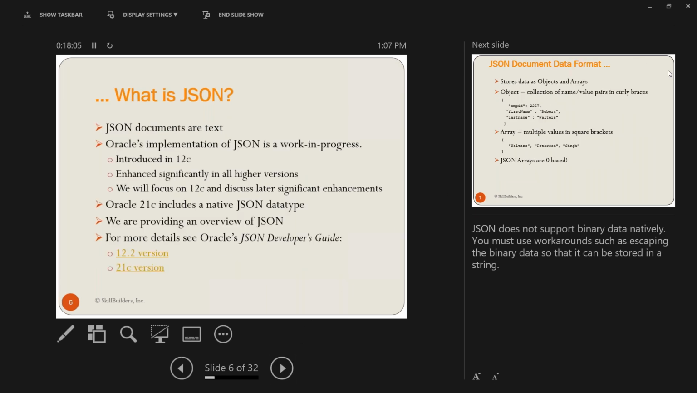Okay, we know JSON is text. That's fine. We have some nice capabilities here, and Oracle's implementation of JSON started with Oracle 12c, and if you're in 12 or above, you pretty much have enough JSON to really work with. However, Oracle's implementation is a work in progress. It has been significantly enhanced in higher versions. We'll focus on 12c.